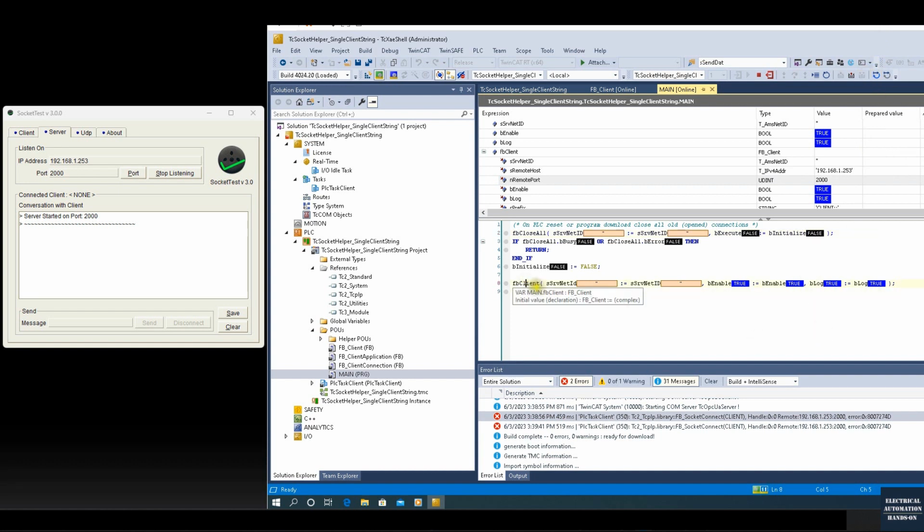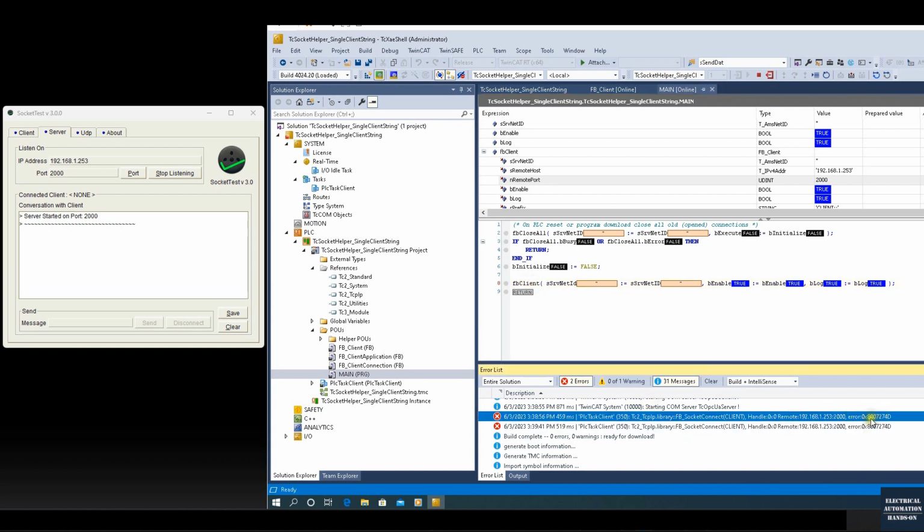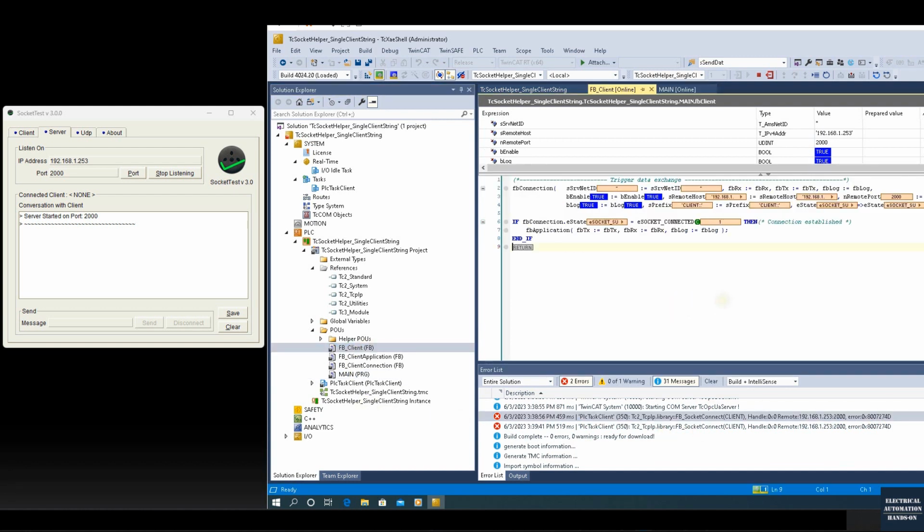Okay, let's troubleshoot. Let's jump into this function block. So we will see this shows an error here. So error ID, let's go inside. So function block client.